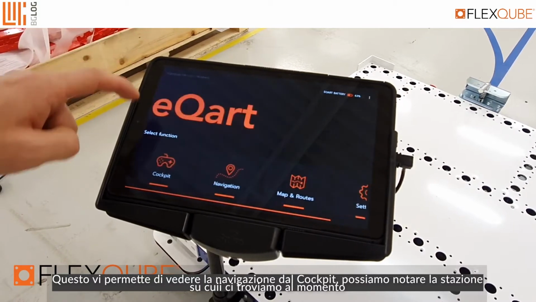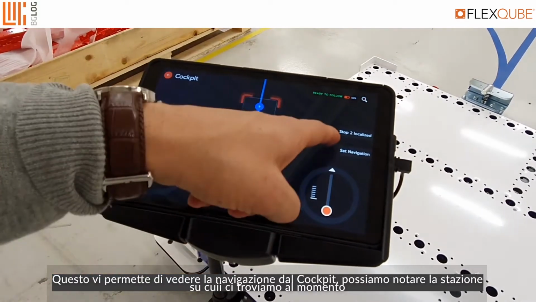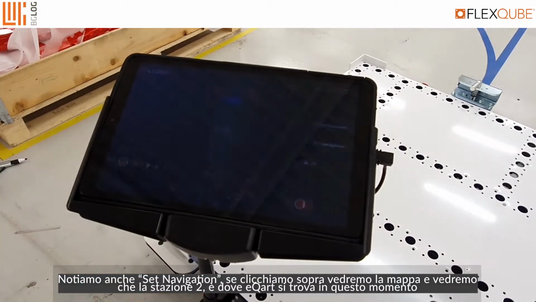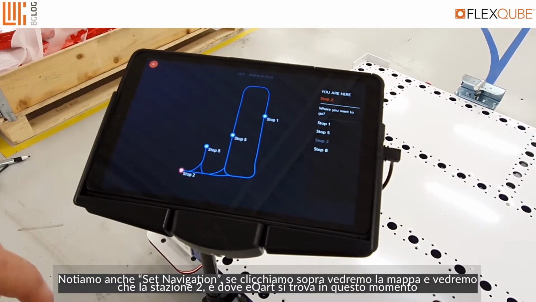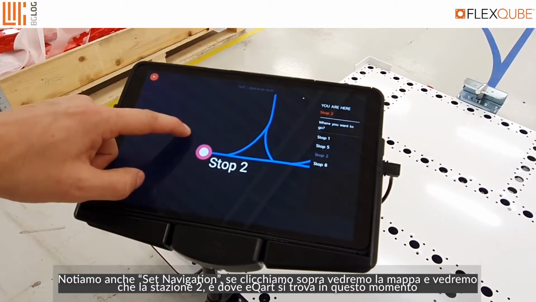This allows us to reach the navigation from our cockpit. So we see here stop to localized, and we also see set navigation. If we press set navigation, the map we selected will come up. And we can already see down here that the eCart has detected that we're at stop 2.